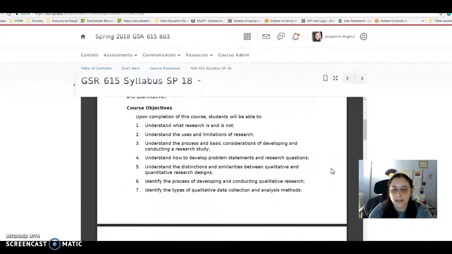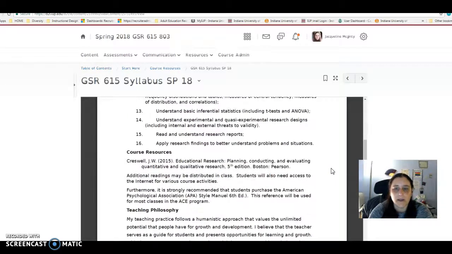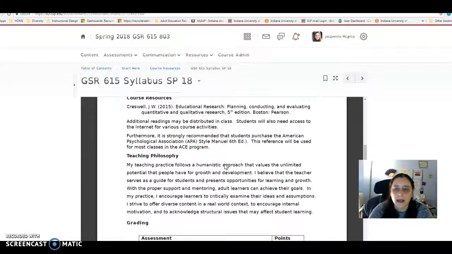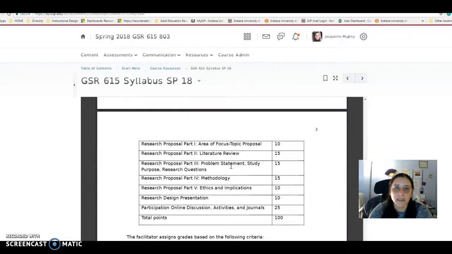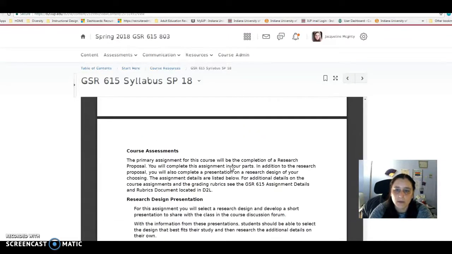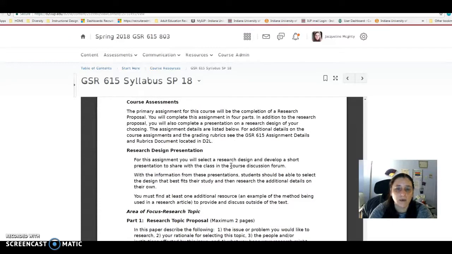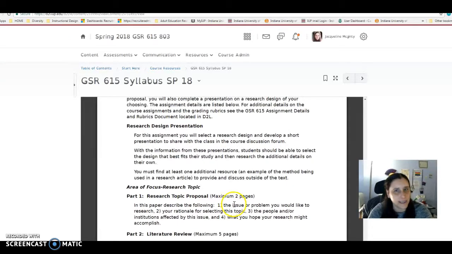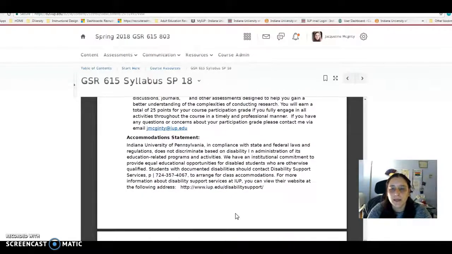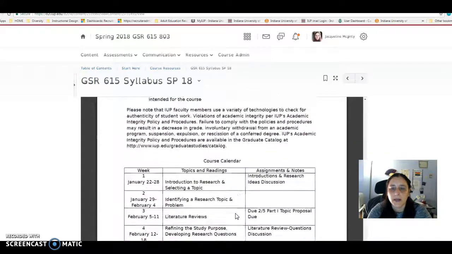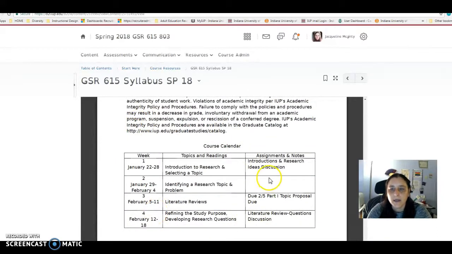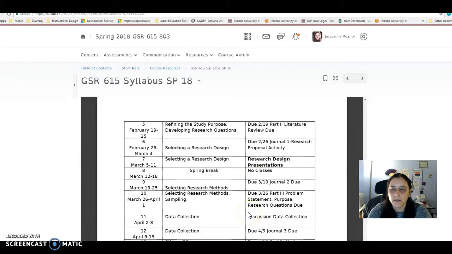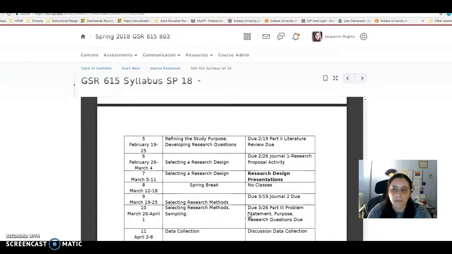The syllabus contains the course objectives, the textbook that you need, Educational Research by Creswell, and my teaching philosophy, information on grading, and then information on the course assessments. Keep in mind there's additional information on these course assessments that will be posted in D2L. And then the other thing I wanted to point out here is the course calendar. The course calendar is here for you and shows you the different things that we'll be doing each week in the schedule.